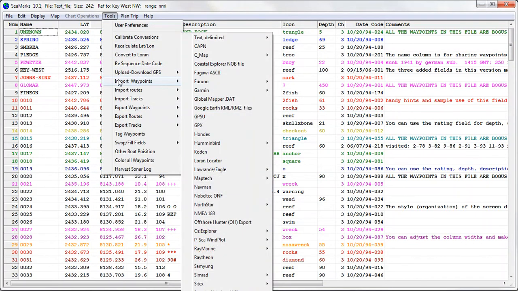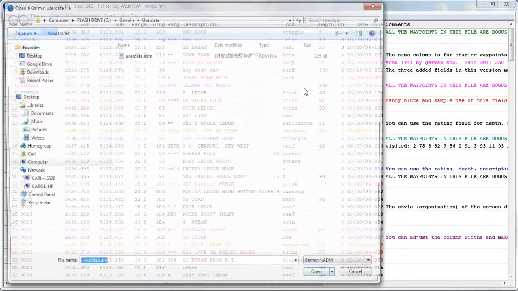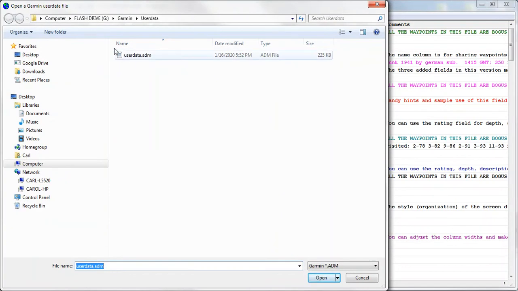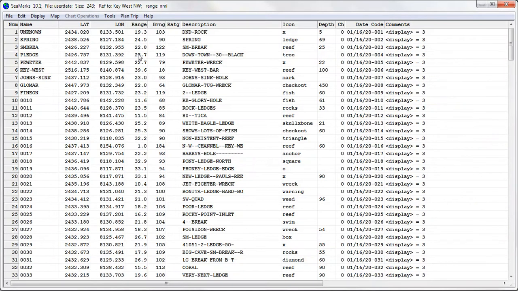We could normally just take that C card or SD card and stuff it in the GPS and import it. But let's try using SeaMarks as the importer. If we go to Garmin, userdata.adm, we find in the flash drive, in the Garmin folder, and userdata subfolder, this userdata.adm file.